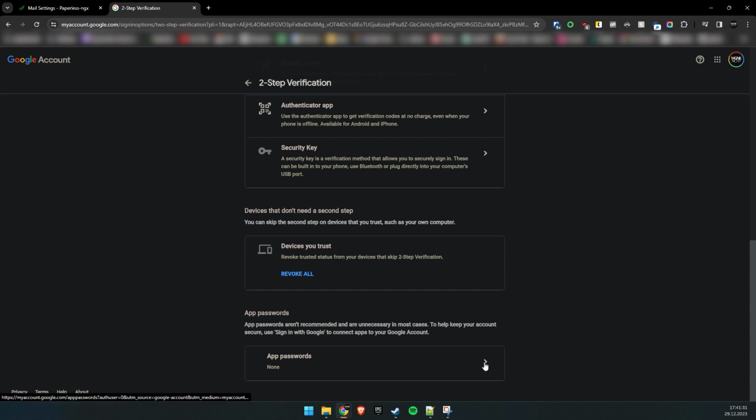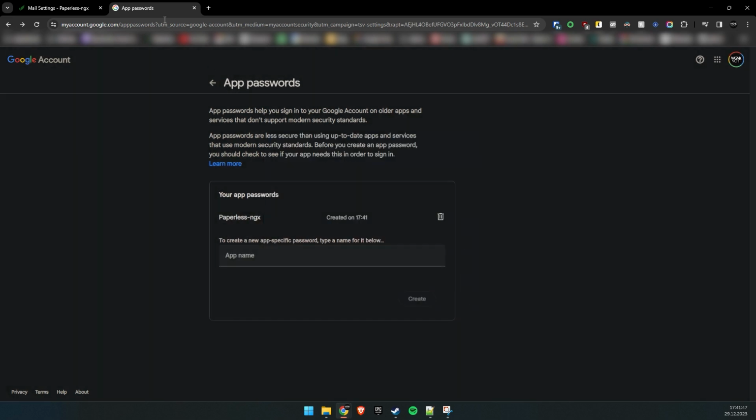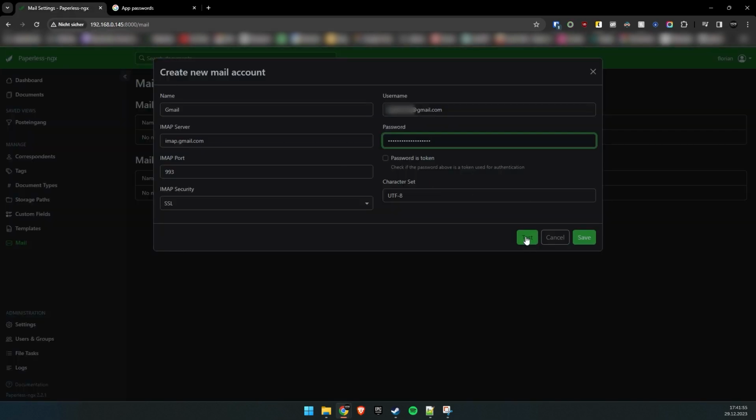Then go to app passwords and create one specifically for Paperless-Ngx. Copy and paste it and test the connection. You have already added your Gmail to Paperless-Ngx.